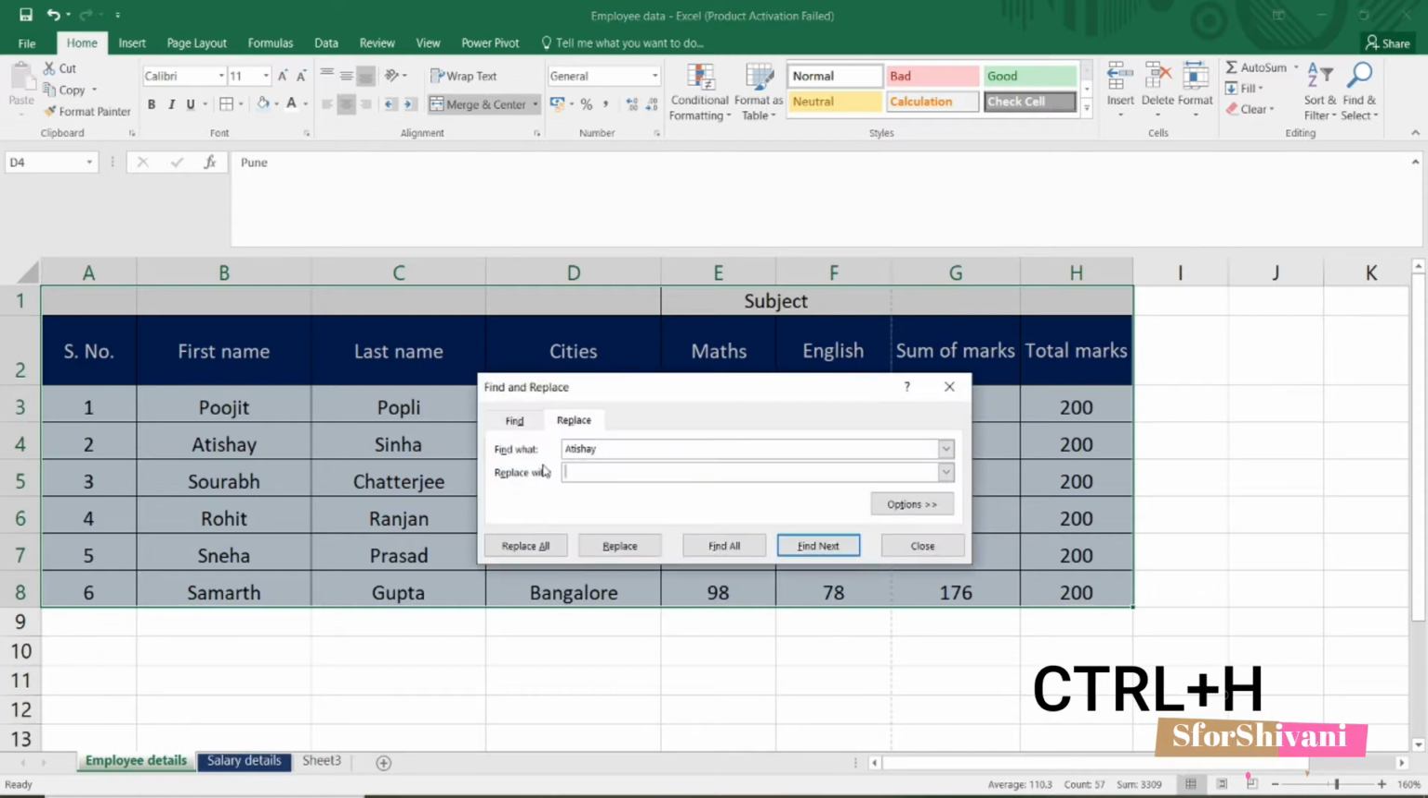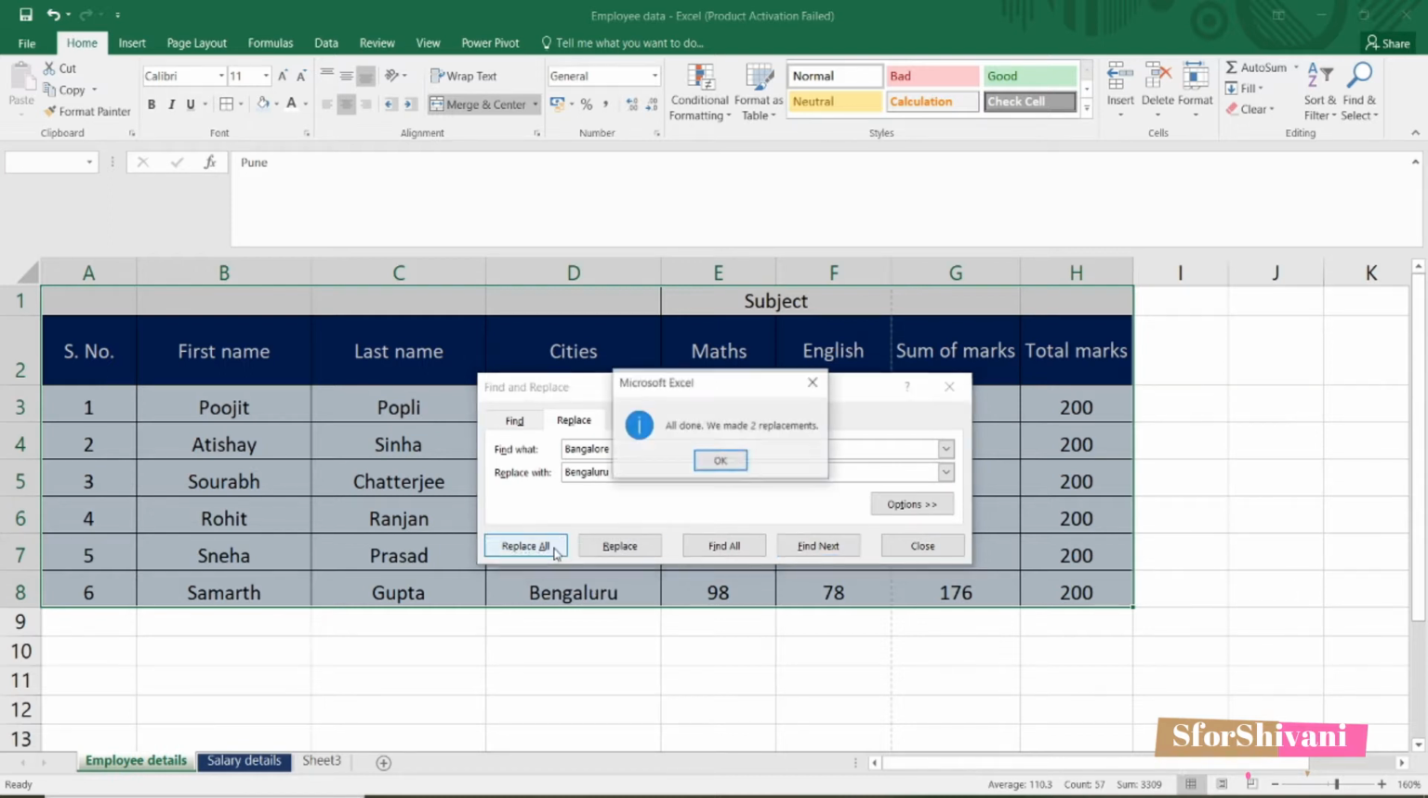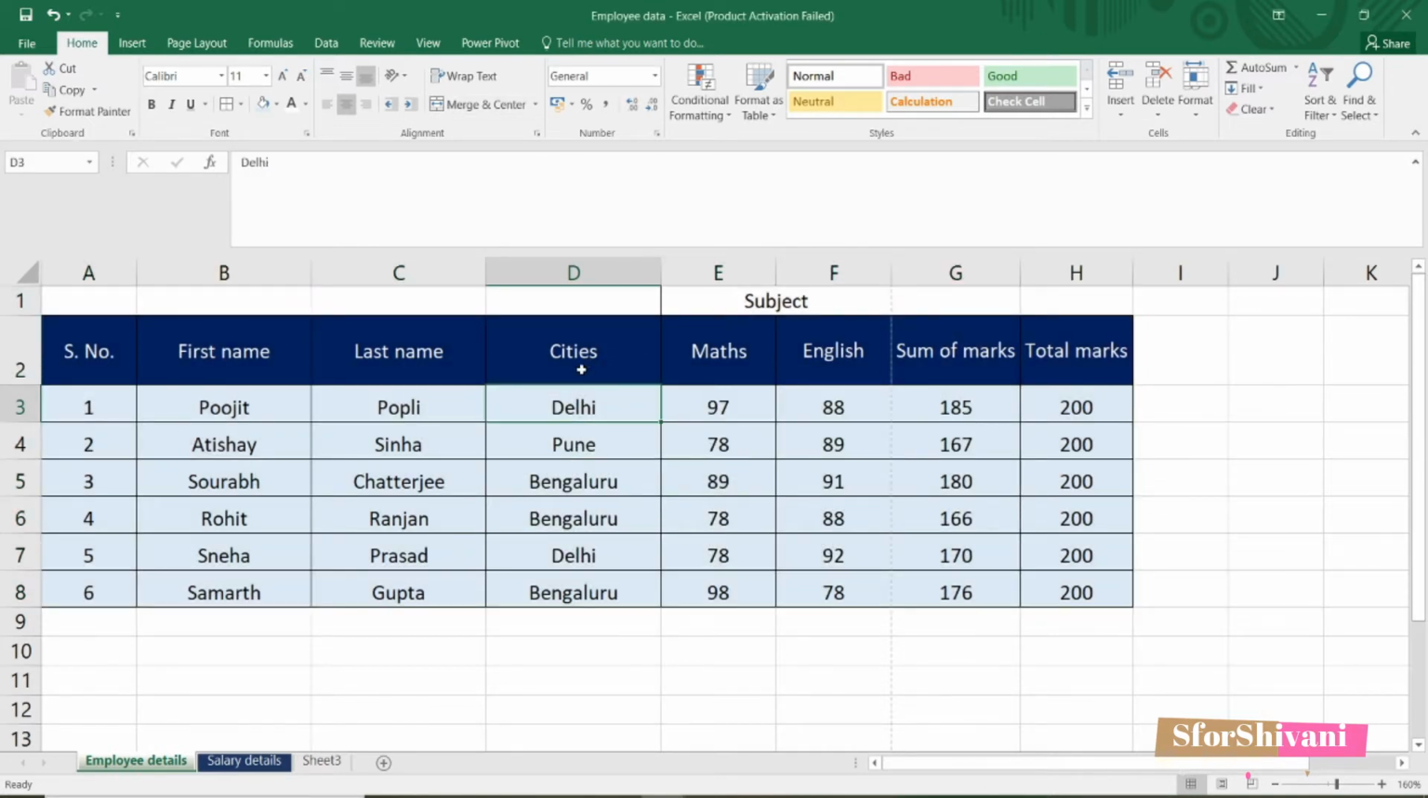H key. Here in replace, I'm going to type replace Bangalore with Bengaluru and I'm going to do replace all. There were two places where Bangalore was written and those have been replaced. Imagine working with lakhs of rows and going about finding wherever you have written Bangalore. So this shortcut makes it very easy to replace the data values that you have entered.